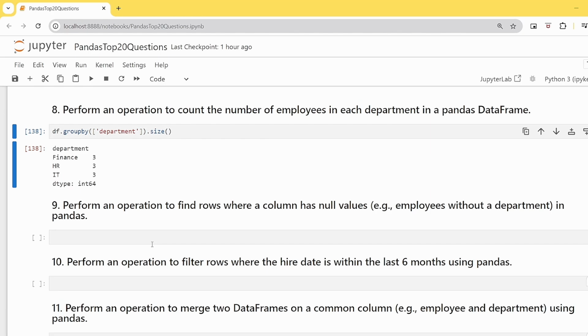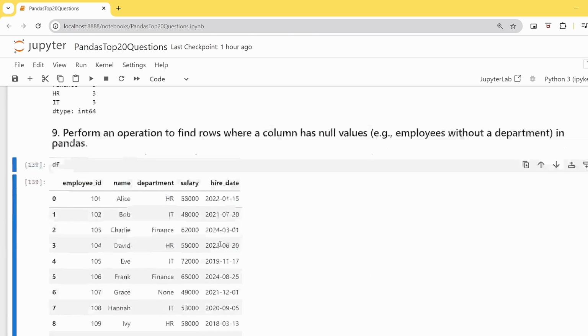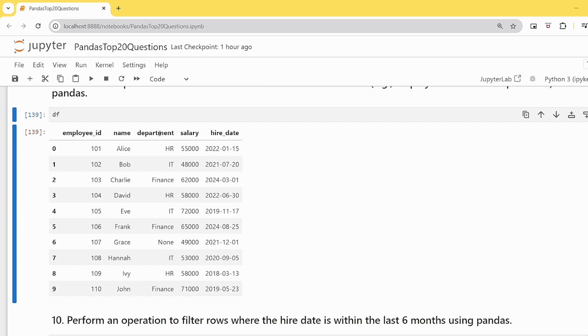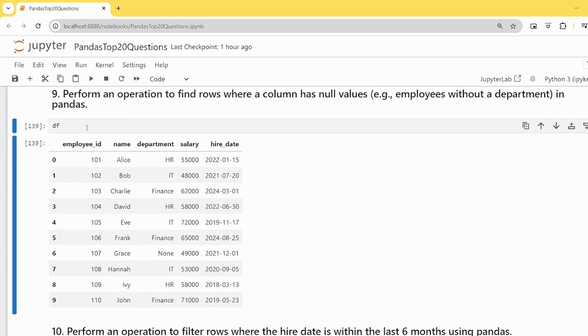So this is the ninth one. In the ninth one we have to find the number of rows where a column has null values, employees without a department. Let's quickly print the data frame. So we can see, oh, Grace doesn't have a department. So we have to find the rows where department is null.